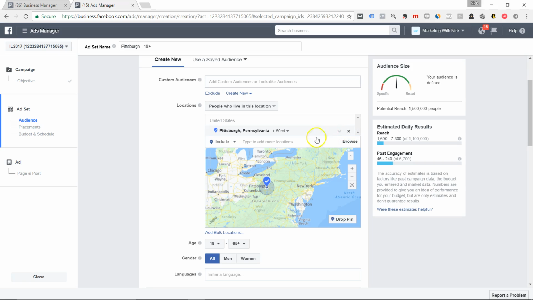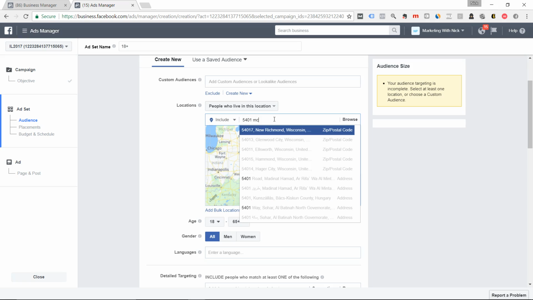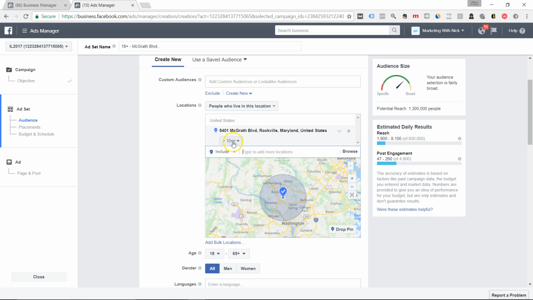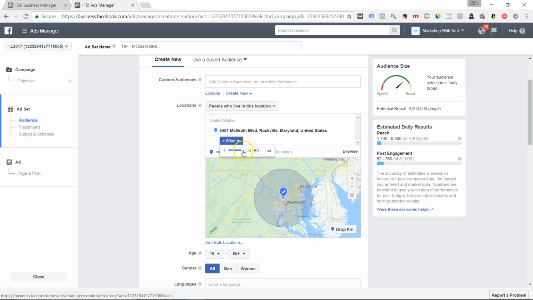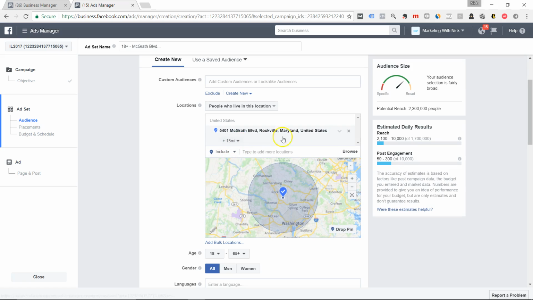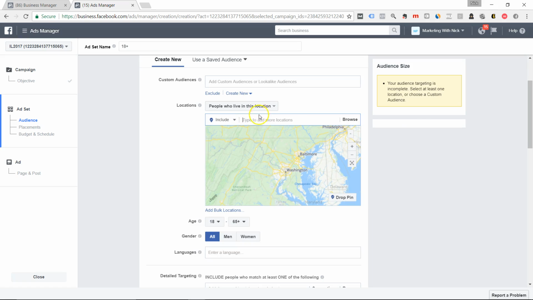So obviously that's great for local type businesses. You can get even as specific as an address. So if I have a business located at 5401 McGrath Boulevard in Rockville, Maryland, I can set that up, and then I can set the radius to however far I want to target within that area. If I'm a local business and I want to promote an offer, I could set it to 15 miles. If I'm a service-based business, I could go all the way out to 50 plus miles, service that whole location, and deliver ads to those people. So there's a lot of options with location.